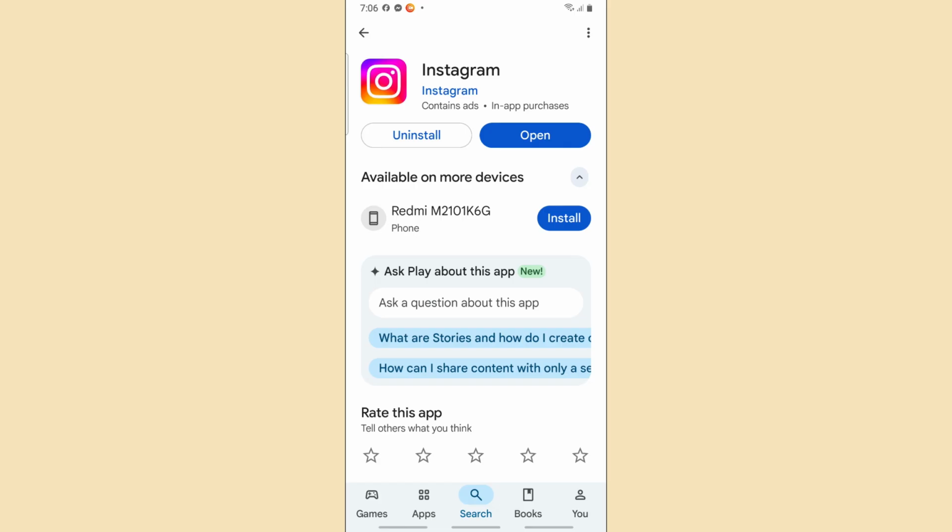And also, you can select the three dots on the top right and make sure to enable the auto update. So you will always have the updated version of the Instagram.